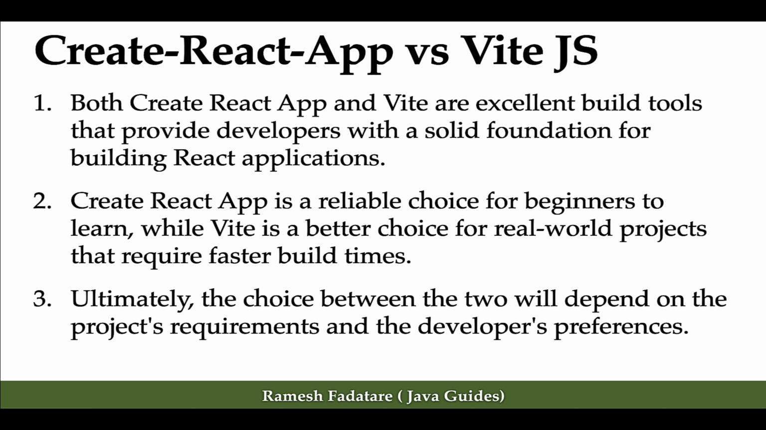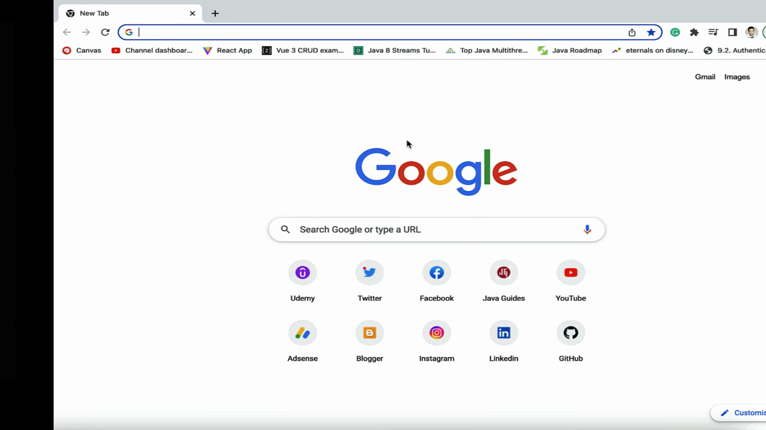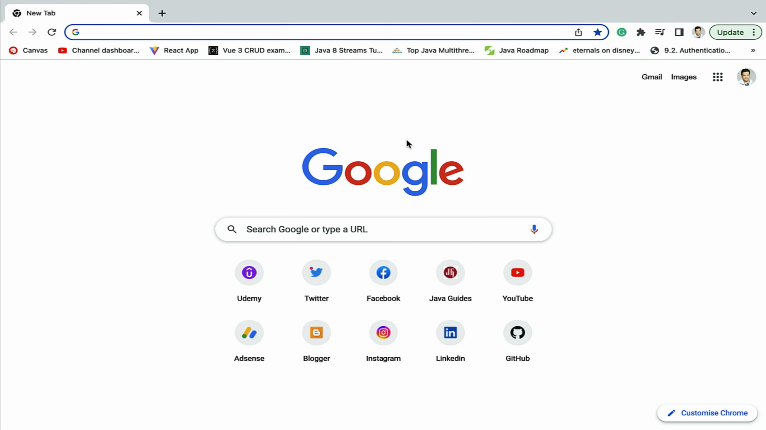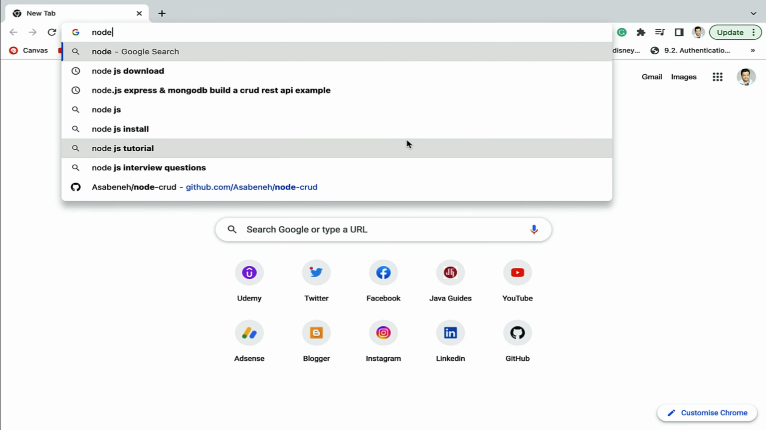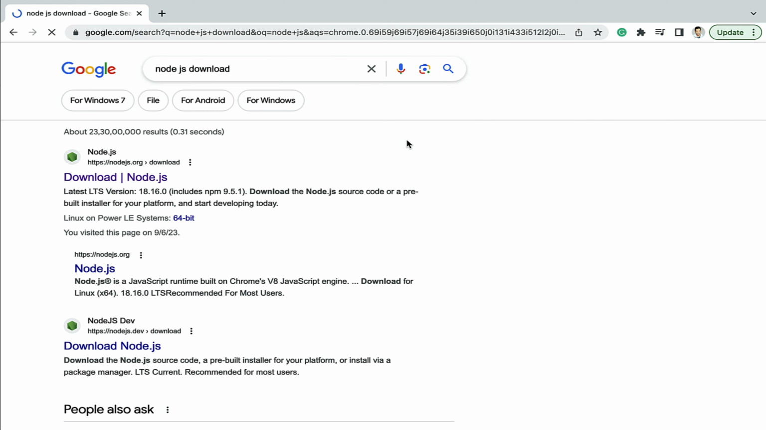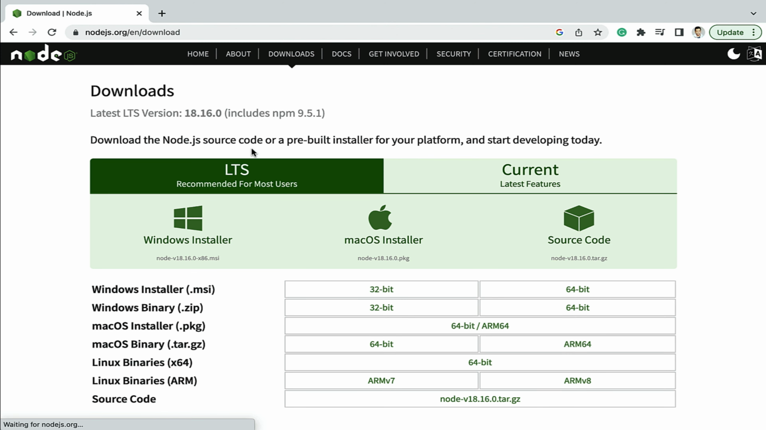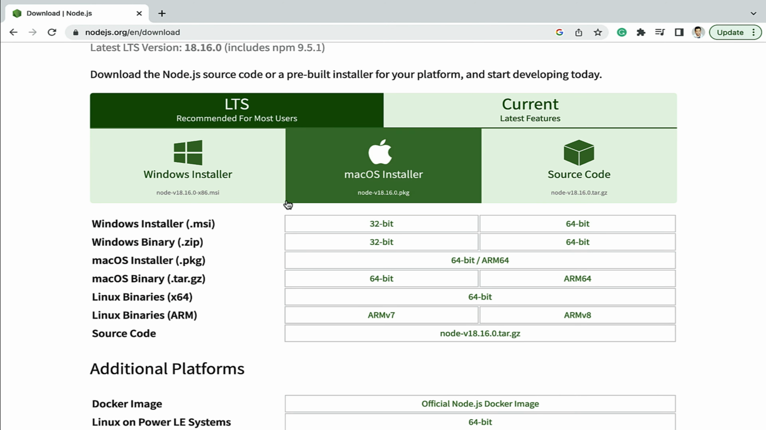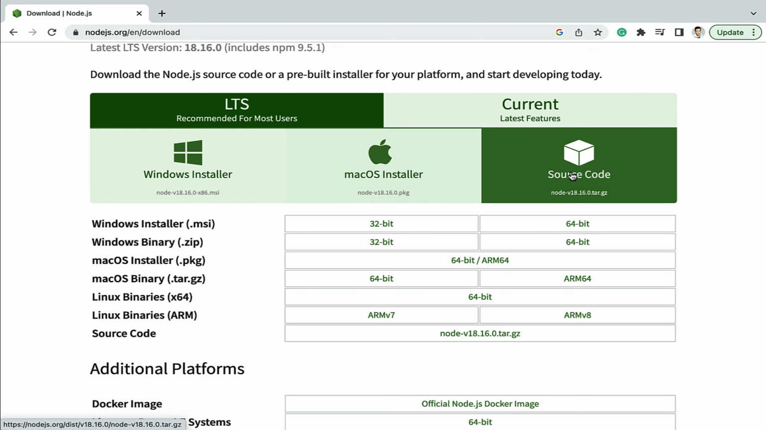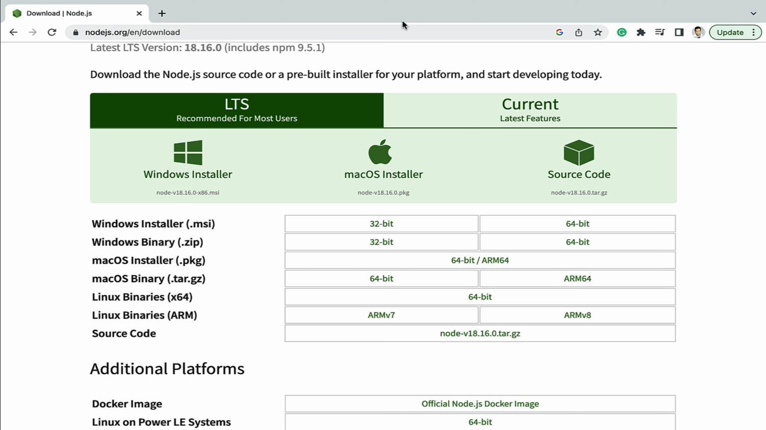Now let us go ahead and use the Create React App build tool to create and set up the React application. Well, in order to create the React application, you need to install Node.js and npm. If you just type Node.js in the browser and go to the download page, from here you can download Node.js as per your operating system and install it. Next, you don't have to install npm separately. Whenever you install Node.js, npm will also get installed.